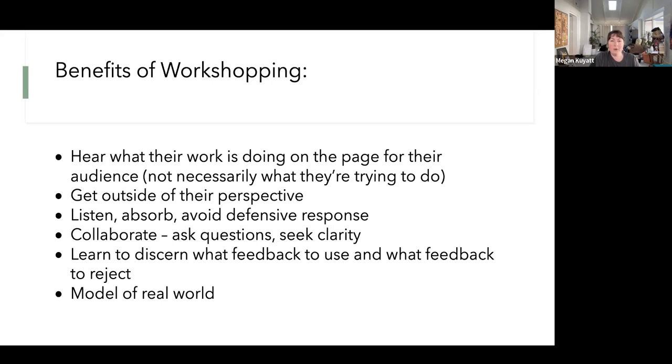So in a good workshop, ideally, we're teaching students to identify their vision. What are they trying to say? What are they trying to achieve? And listening to feedback to discern if that's going to help that vision or distract from it. A good workshop is about empowering the writer to become even stronger.